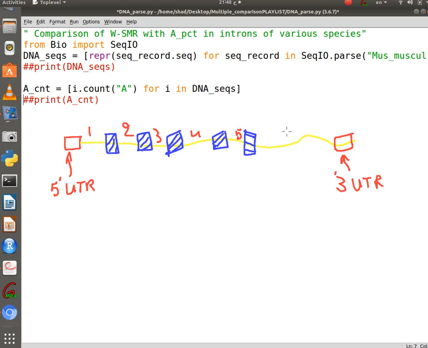So 1, 2, 3, 4, 5, one more to go, 6 and 7. So we have 6 coding exons and 7 introns with 2 non-coding exons. That's why we end up having 7 introns in that particular gene.